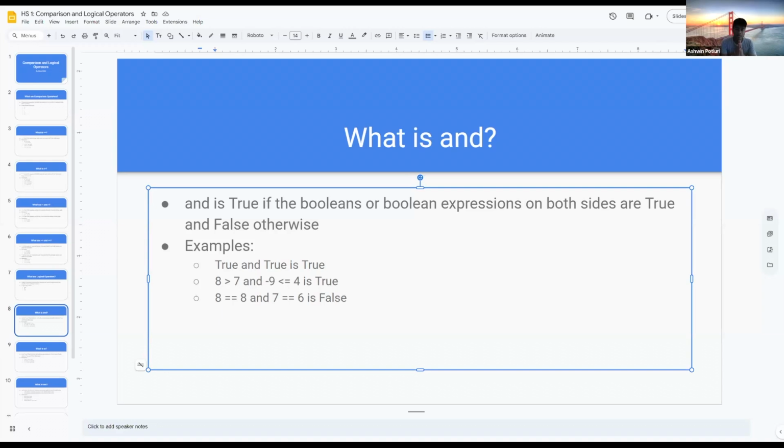Everything that's combined with and has to be true in order for it to be true. But if any one of those variables or expressions is false, then everything becomes false on the other side. So if we take a look at this, true and true, both of these are true, and we tie them with an and. So both of them have to be true. Since both of them are true, we get true on the other side.